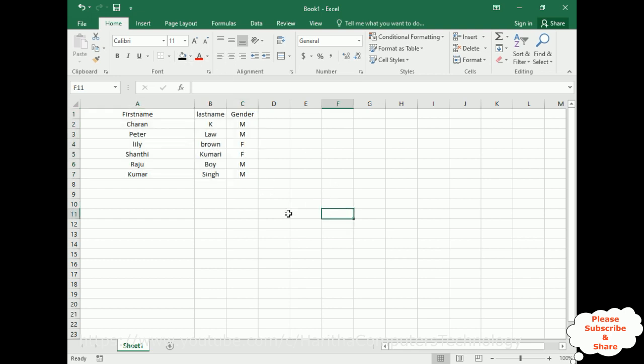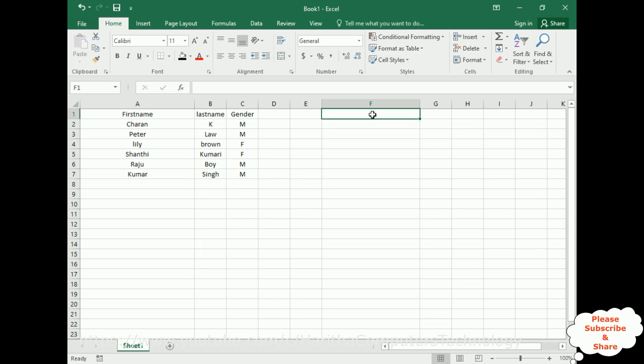Now my next tutorial is, I want to merge multiple text columns into a single column. So let's use this F column. The first name, last name and gender, I want to add these three columns into this F column. So I'm merging these three columns. For that, let's select the F1 cell. F1 is a cell name.